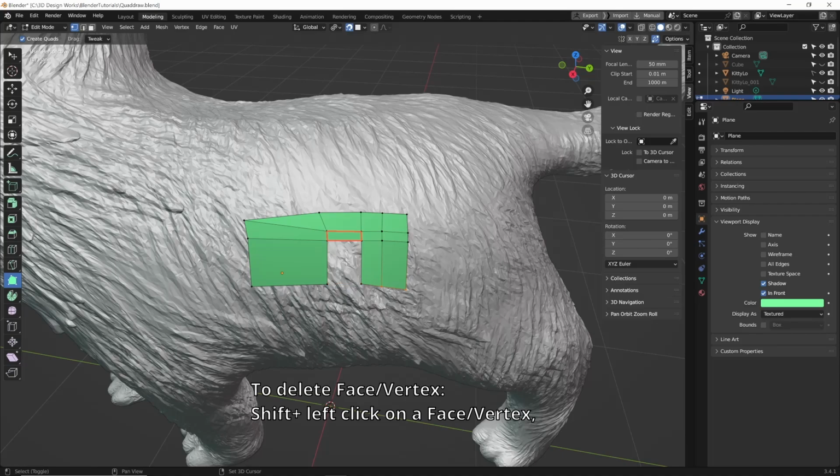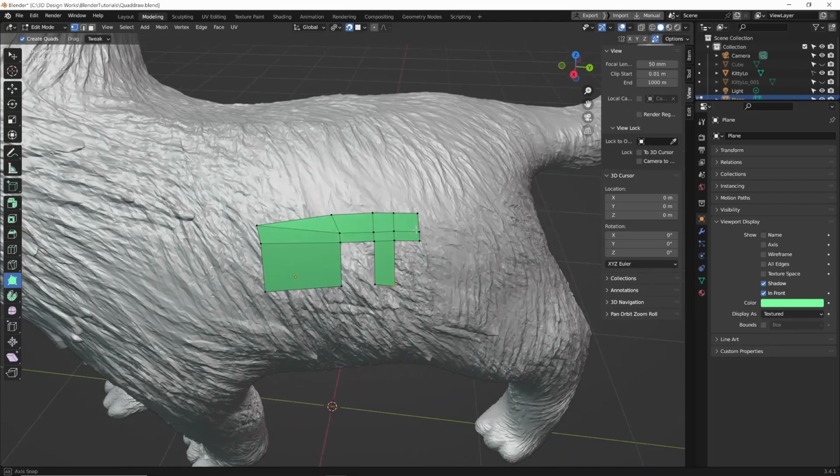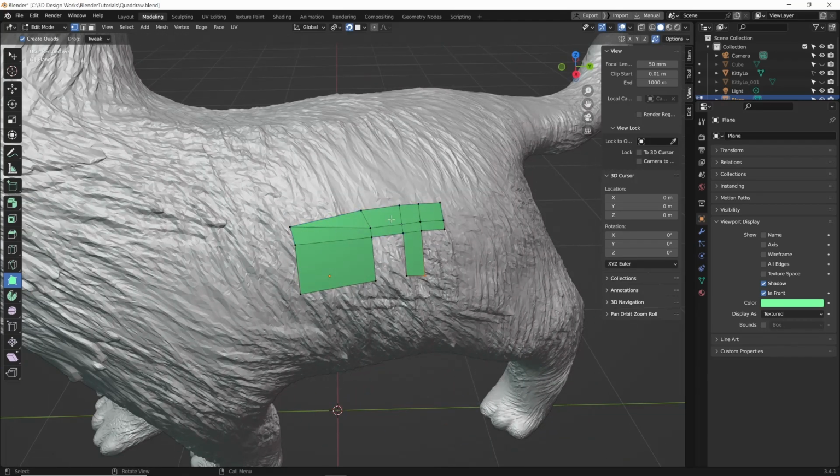Hold Shift then click on a face to delete it. You can continue this until the whole process is done. Remember, you can combine this with other editing tools. This is all for the modeling quick guide.